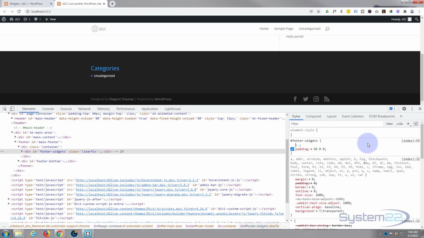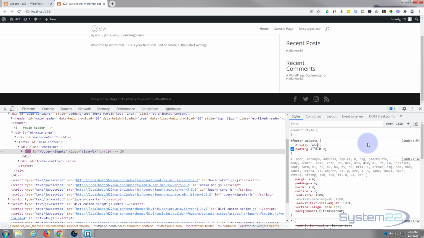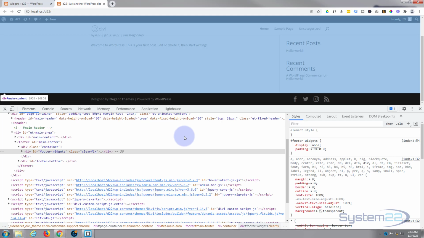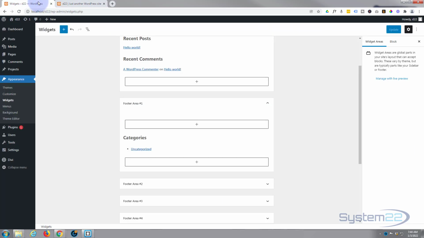I'm going to say display none, display: none. And as you can see, that's disappeared now. So to make this code permanent, what I'm going to do is copy all of this from the hashtag of the ID footer widgets there, all the way down to the closing curly bracket there. Control C to copy. I'm going to go back to my dashboard.